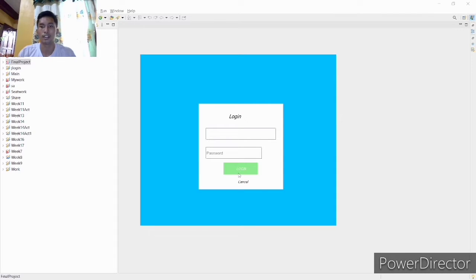Here in login, you must type your username and password first before you log in. I'm logging in to admin account.